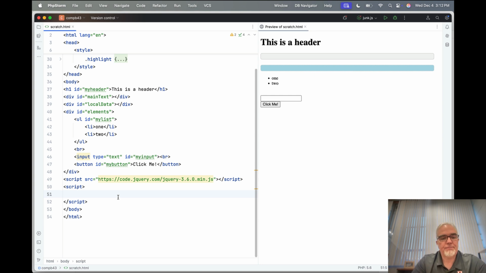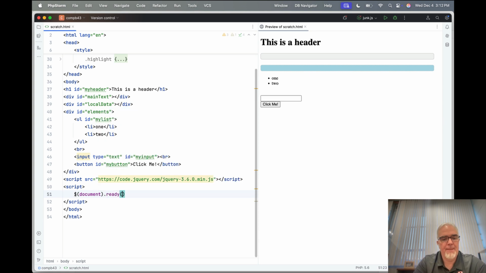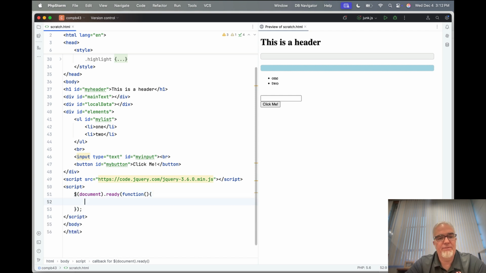So the way I do that is I'm going to type the following: $, and then in parentheses, just the word document, and I'm going to say ready and function, and it's going to be an anonymous function, which you probably are familiar with by now, at least if you've been following the class, and that's what it looks like. So this is the document ready function, and basically it says once this document is completely loaded, then you can do everything else. So inside of this, I'm going to start referring to different elements of the page.